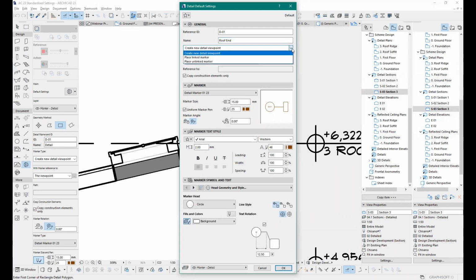And it will ask us either to create a new detail viewpoint, or to place a linked marker, or to place an unlinked marker. A new detail viewpoint is that source marker. It will place the marker, and it will also create a new detail drawing. A linked marker will have no drawing, but it will ask you to link it either to a specific detail or to a specific viewpoint. And an unlinked marker will just be there for aesthetics.